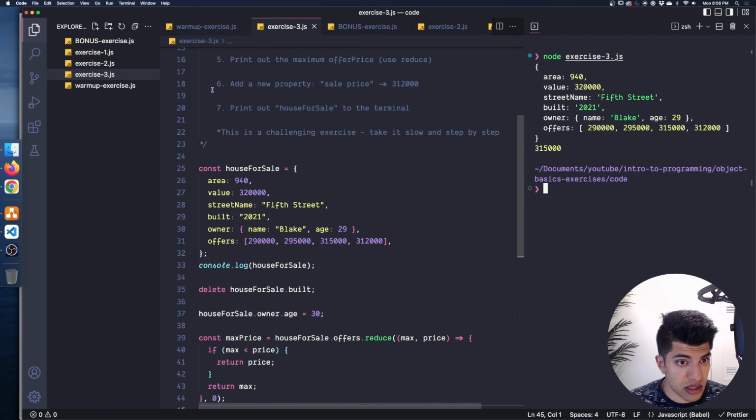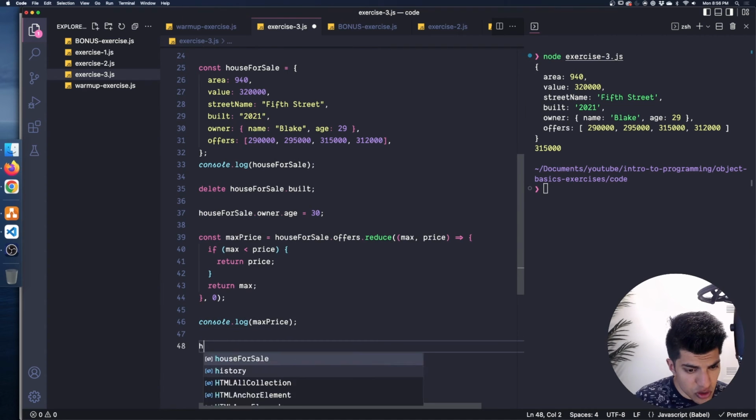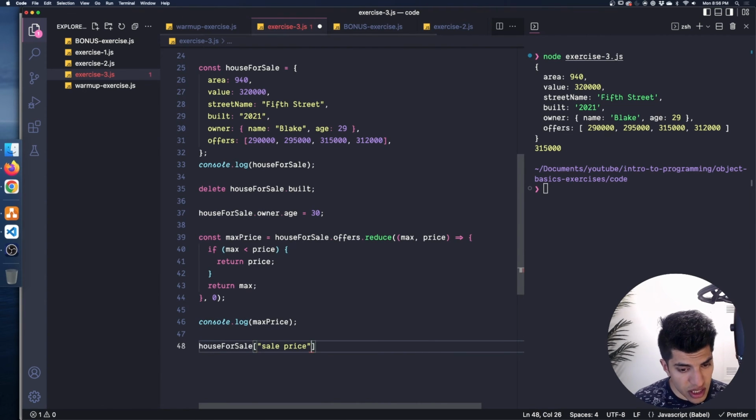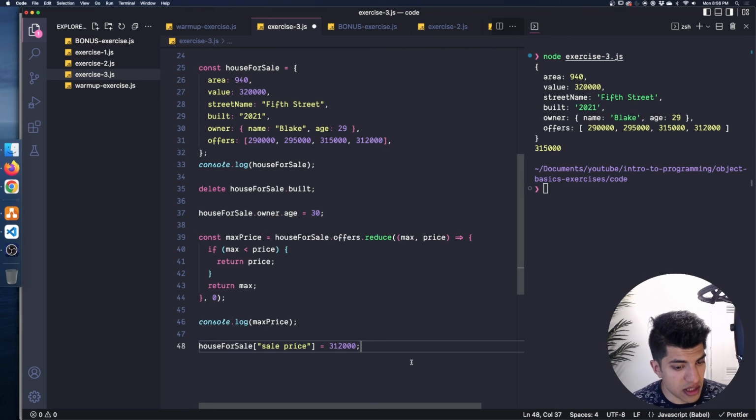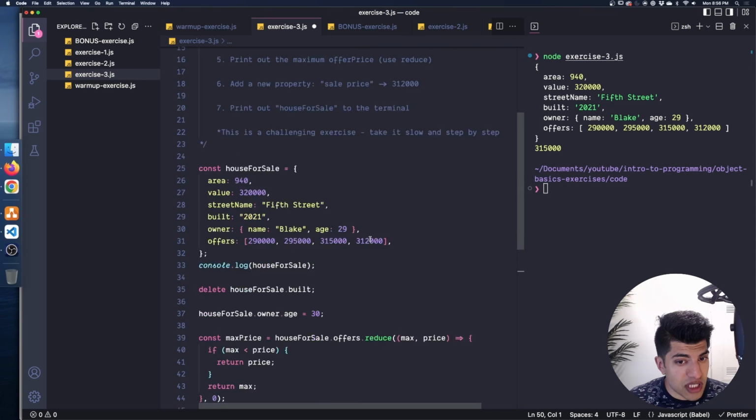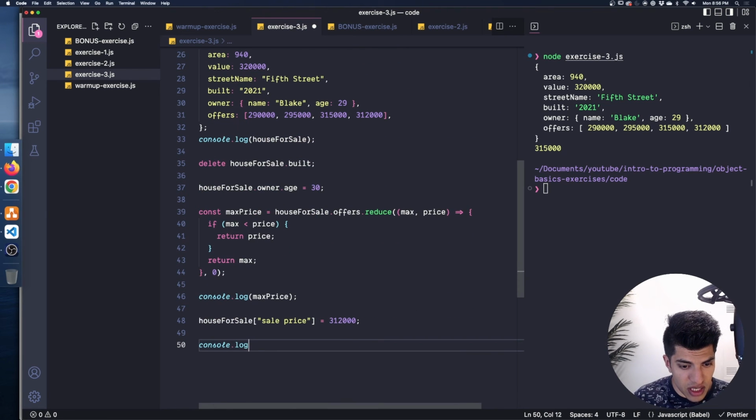Next, step 6, we want to add a new property, sale price, to be 312,000. Now notice sale price has a space in it. I did this on purpose so we can practice with the other notation, because we can't use dot notation to do this. So I'm just going to copy this key right here, and I'm going to say houseForSale at the sale price is equal to 312,000. We can't use the dot notation because there's a space in this key name. Perfect. Then finally we can print out our final result, and we'll see what we get.